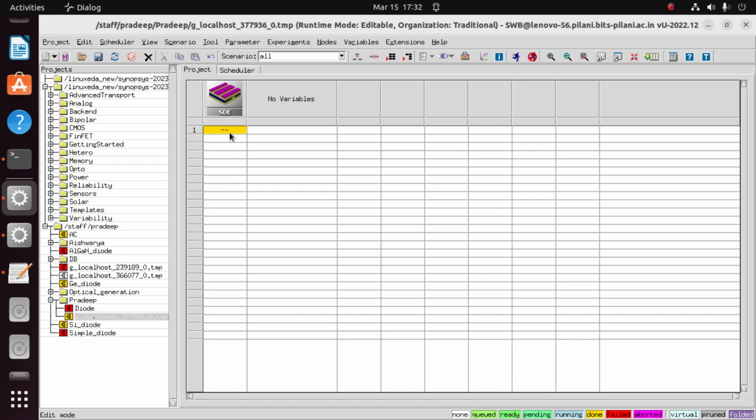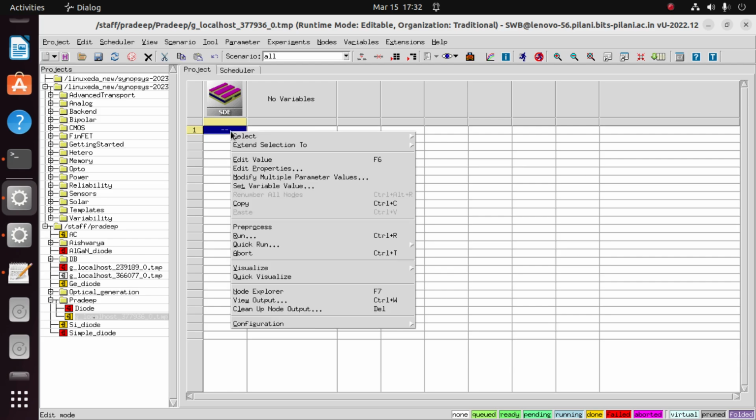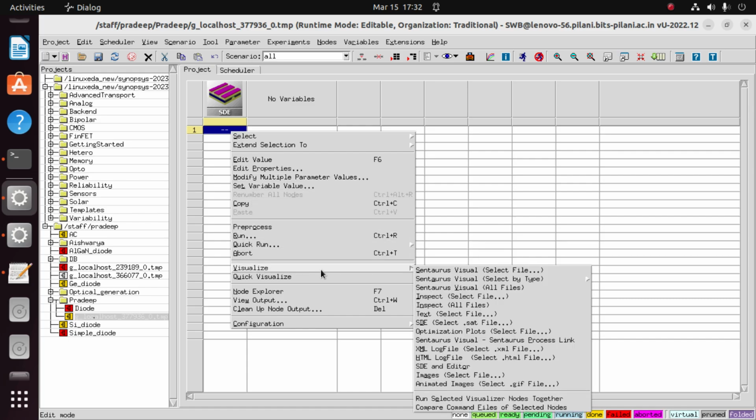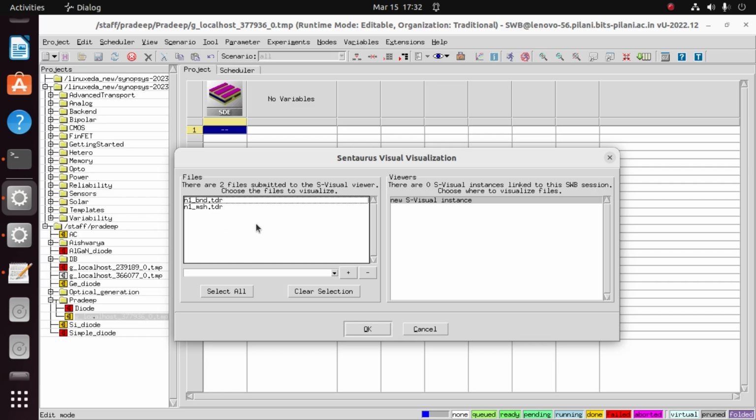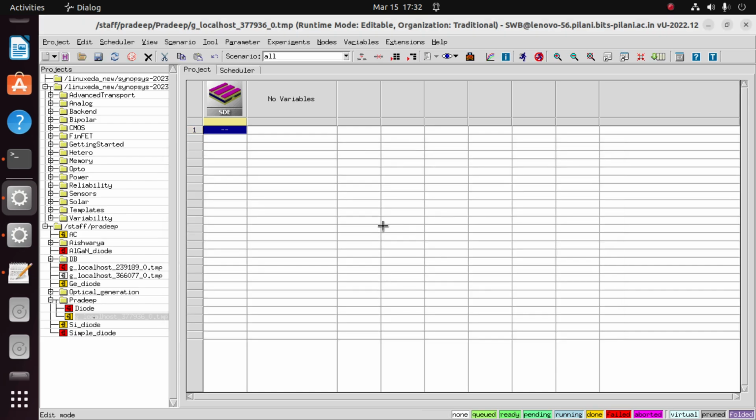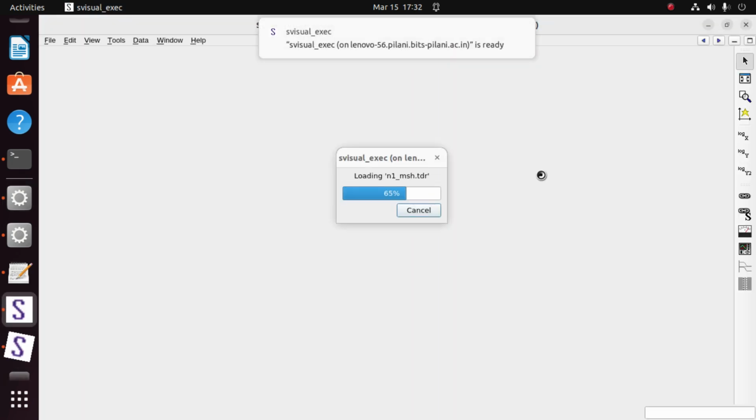Now our SDE part has been simulated. Let's visualize it. So for that you have to right click on it, then come to visualize, then Sentaurus Visual. Here, as I have already explained to you, there must be two files, band.tdr and mesh.tdr. So I will go through, select mesh.tdr file, and okay. Okay, it will take time to visualize.